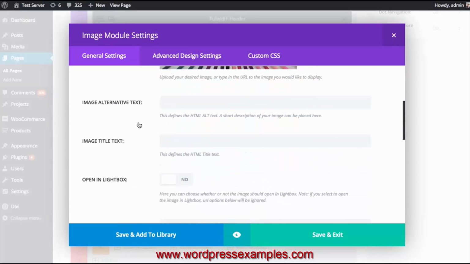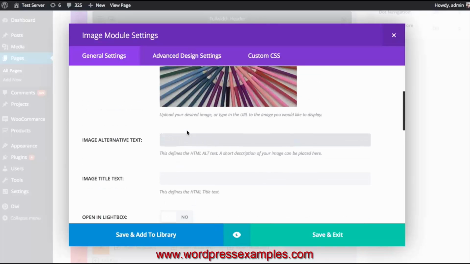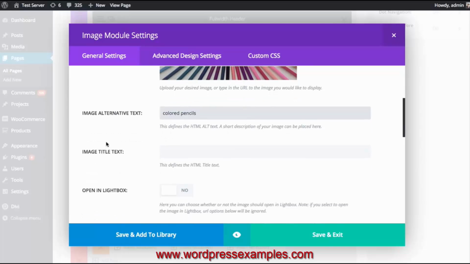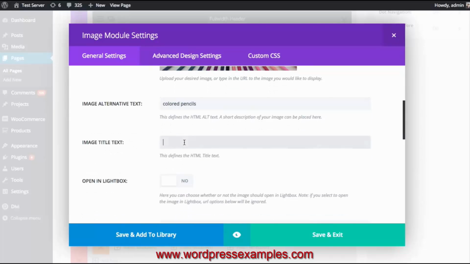And moving on, you can also define the alt text for the image, which is good for SEO, screen readers, and that kind of stuff. It just basically informs bots and stuff what this image is about. So I might just type in colored pencils. And this is optional. Next up is the image title text, which will appear when you hover over the image. Again, also optional. I'm just going to leave it blank for now.